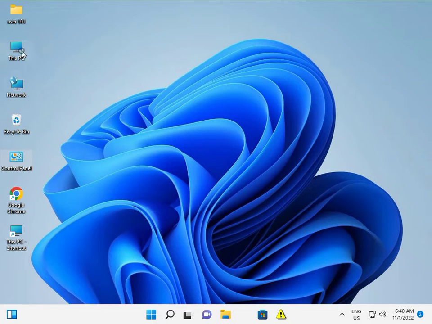In my computer's folders, thumbnails are not showing. So how do you solve this issue? I will guide you step by step. Firstly, open My Computer.